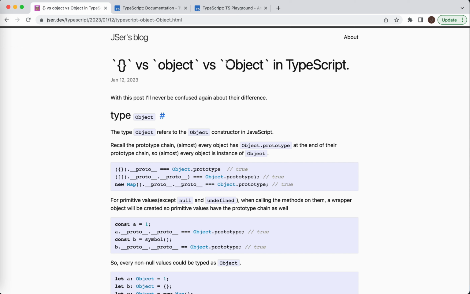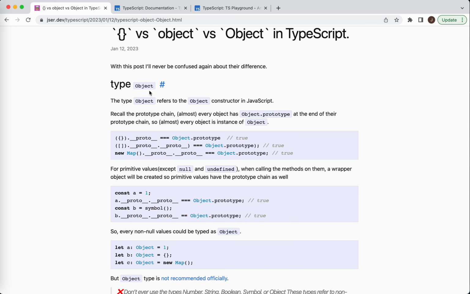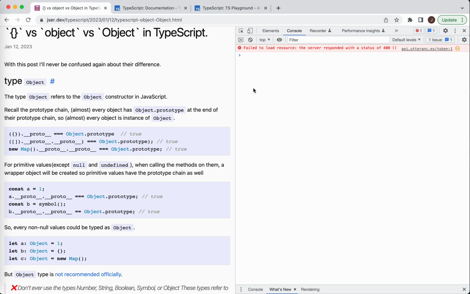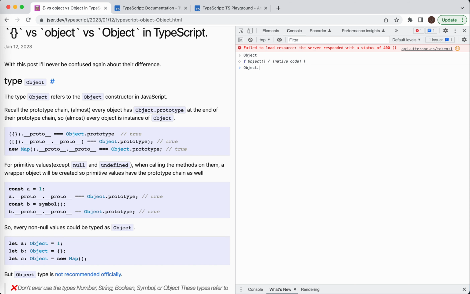So let's start with the bigger Object, the capitalized one. To truly understand this, we need to recall several things. The first one is that in JavaScript there is an Object constructor function, and there are also some functions on it, like Object.assign and Object.create, and on its prototype it has toString and so on.